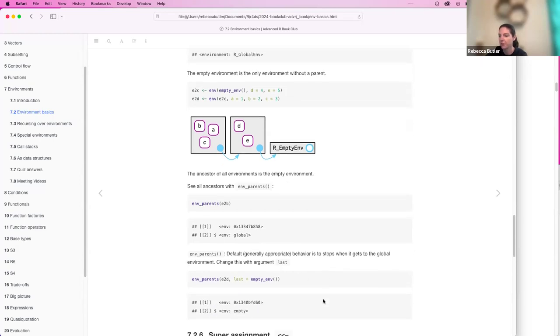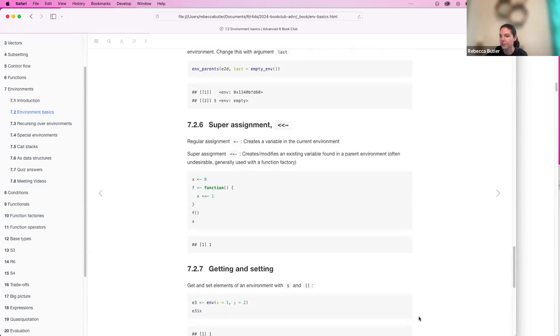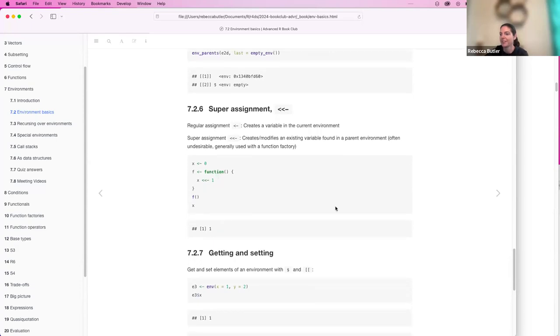There's a last argument. You can specify whatever you want, but so, super assignment. Regular assignment, you create a binding, you create a variable in the current environment. When you super assign, you modify, it was interesting, when they use this in the book, they kept saying modify an existing variable found in the environment, or create if it doesn't exist. So I'm not sure why they felt like that was emphasized, that it modifies unless it exists.